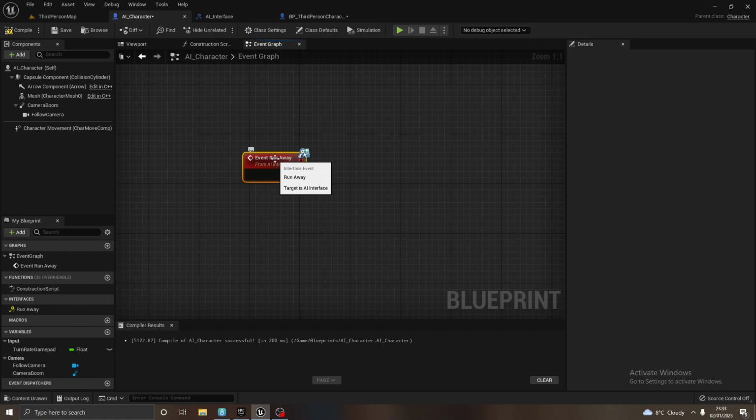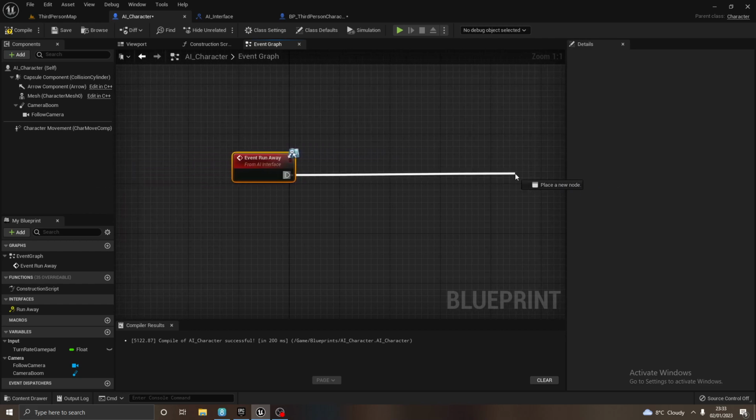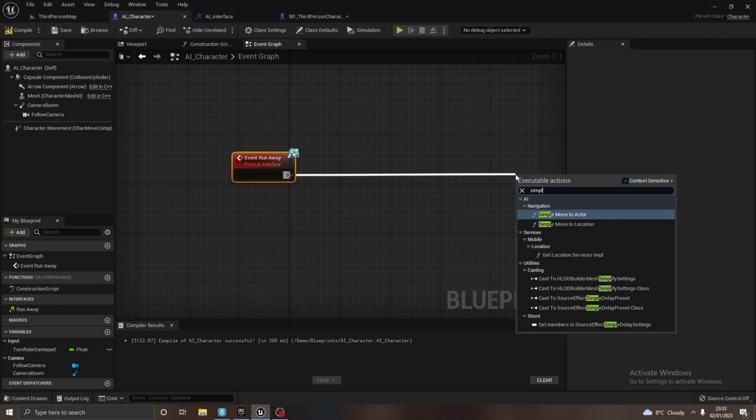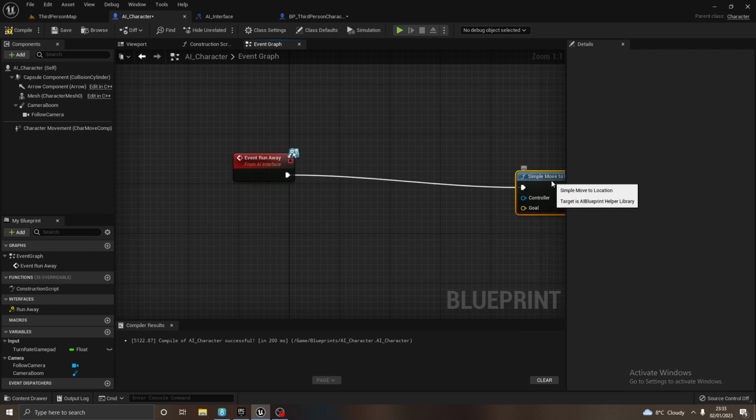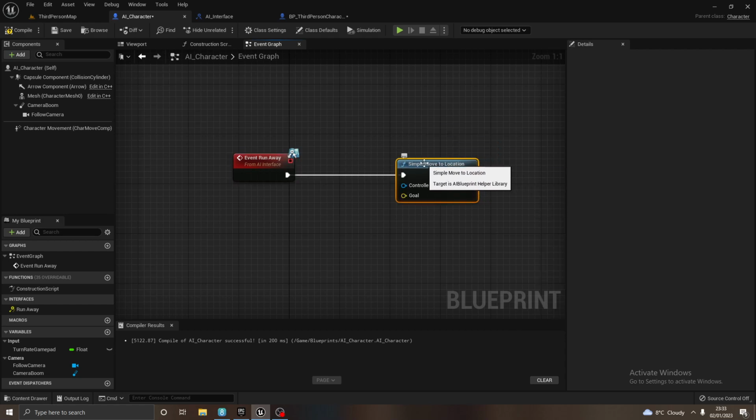Hang on a moment. We want it to do something, right? And what we want it to do is move to a location around a map. So what we can do is, if we draw off this and type in simply move to location. This is very, very basic. This is literally, as soon as our player interacts with the AI character, it's going to run away. Yeah, the controller of the AI character.